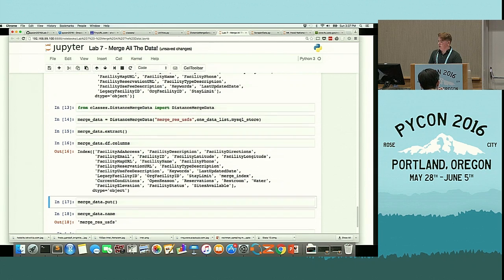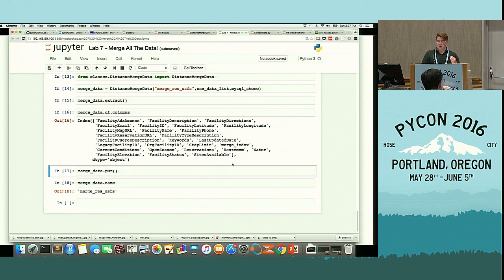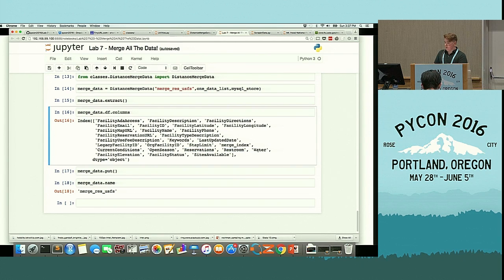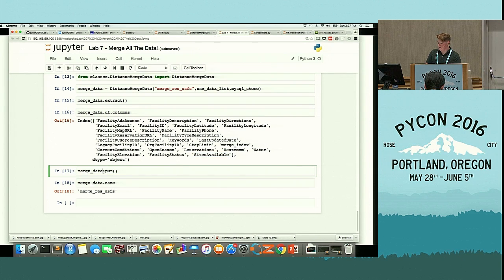Then I'm going to look here, and what I'm expecting to see is a combination of all of our data sets. Remember, from RIDB we were getting these facility ID, facility description, and email type fields. From our web scraping, we were getting these fields about reservations, restrooms, and water availability. And finally, from our query of the recreation.gov site, we're getting our sites available. So for this data frame, we just do .df.